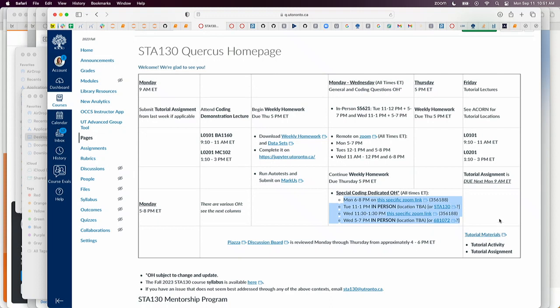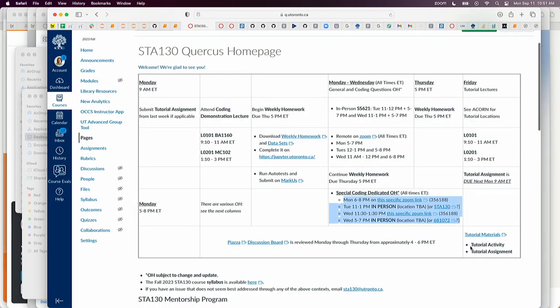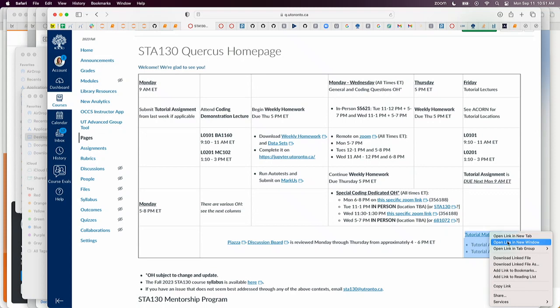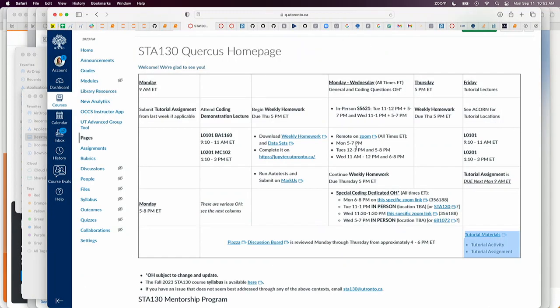If you miss tutorial, then you can still do the tutorial assignment. That's available here through this link. I'll click this link quickly. Let me just open it in a new window. Same story here as all the other links through GitHub. You would download the tutorial that you want. At the end of the tutorial is the assignment, if you haven't attended in person.